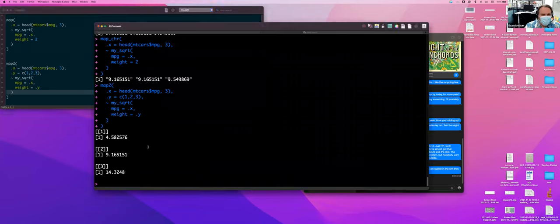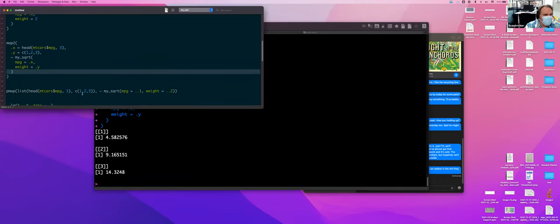No, that's right. So we're taking the actual weight of the vehicle instead, and you can see that the numbers are very different in terms of that.